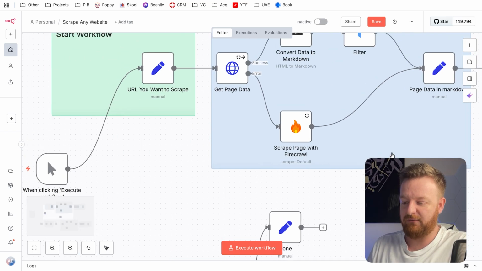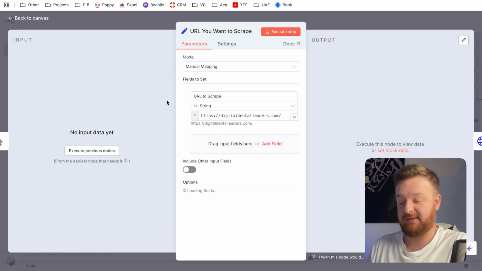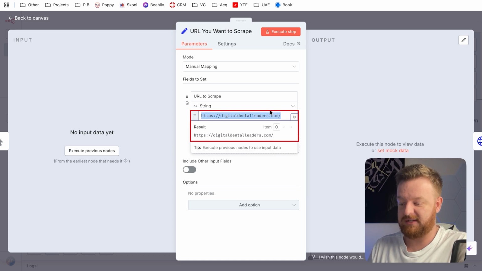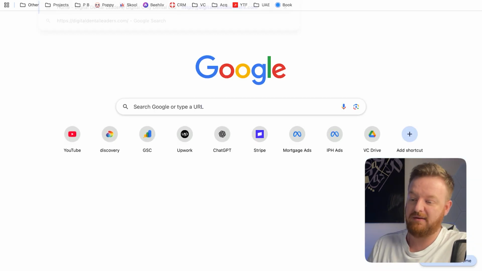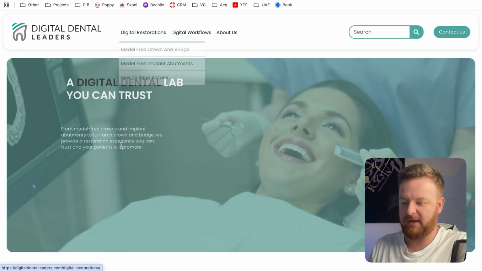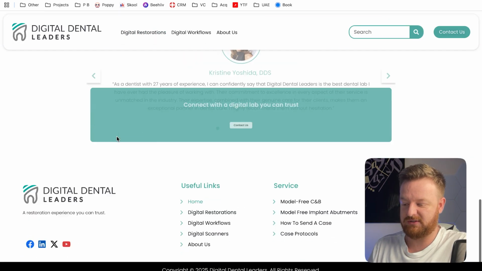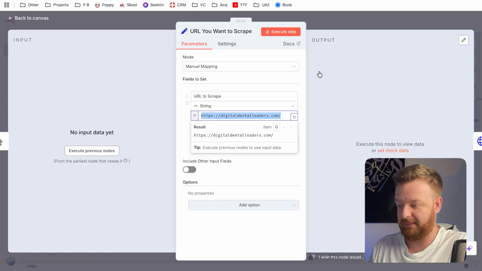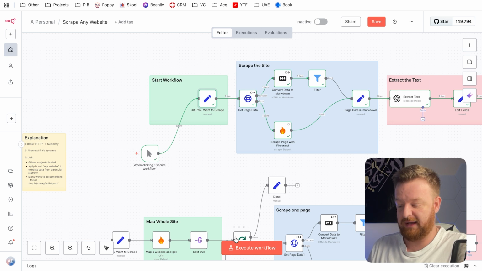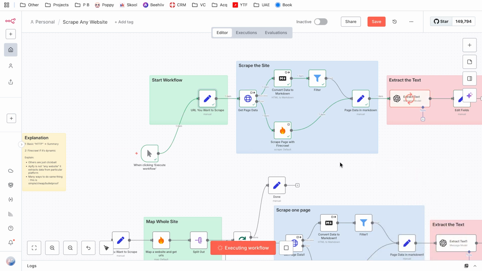So if we come into the URL we want to scrape, it does what it says on the tin. So we've got digitaldentalleaders.com. It is a dental website, a very simple website we're going to use so we don't have to go and gather tons and tons of information. You can see that all here. So we've got this execute workflow node here. So I'm just going to hit execute workflow and you can see it actually working.